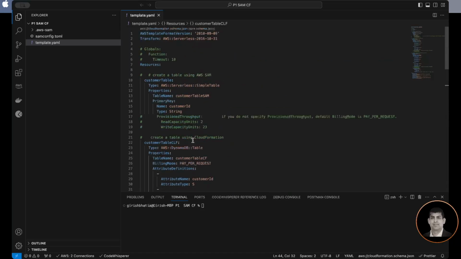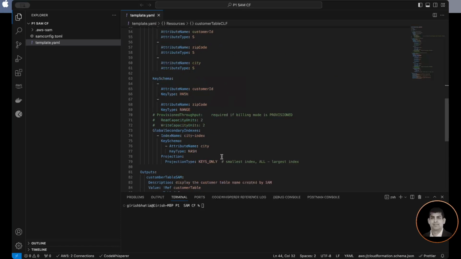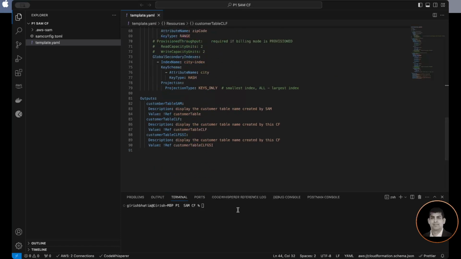You must have noticed that I have one template.yaml that has both SAM and CloudFormation resources, and AWS template allows this because AWS SAM behind the scenes is actually creating the CloudFormation resources. It just simplifies the entire process and the number of lines of code that you have to write. So this is the template that I will be using.